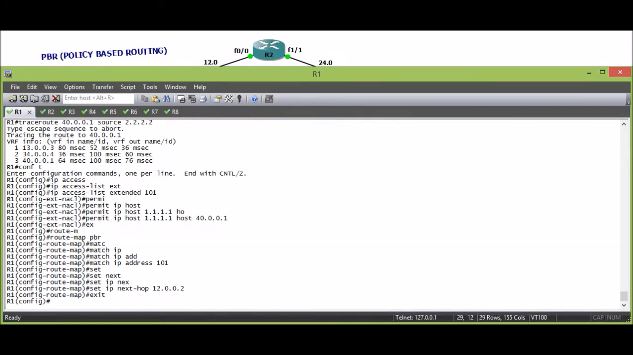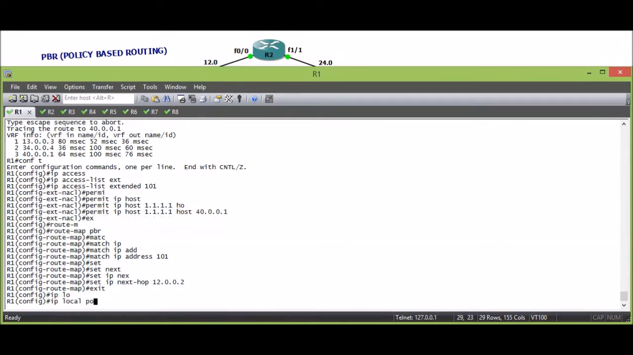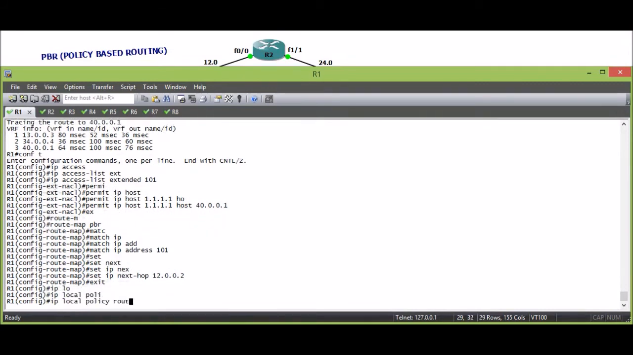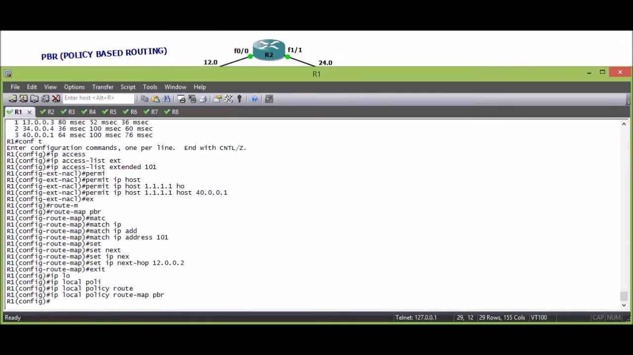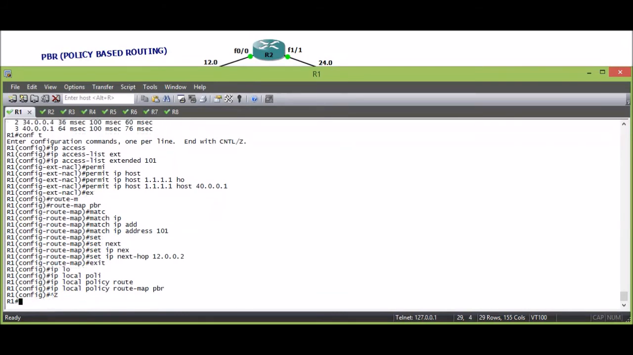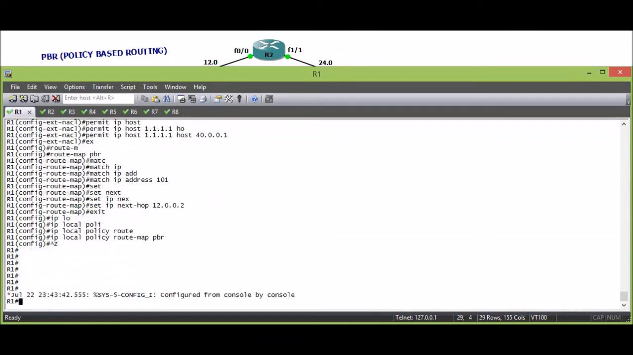So ip local policy route-map. This command is used to policy route traffic generated locally on the router. In our example, we logged into the router itself and executed a ping, so the local policy would apply. The same would apply for GRE, IPsec, telnet traffic, etc. coming from the router itself.